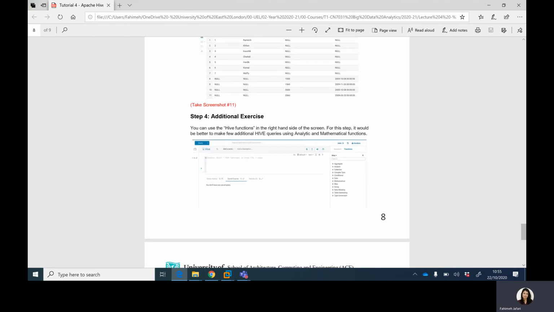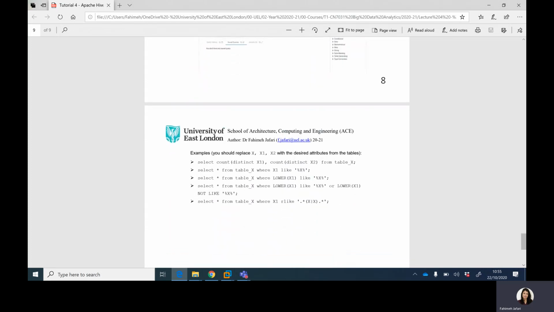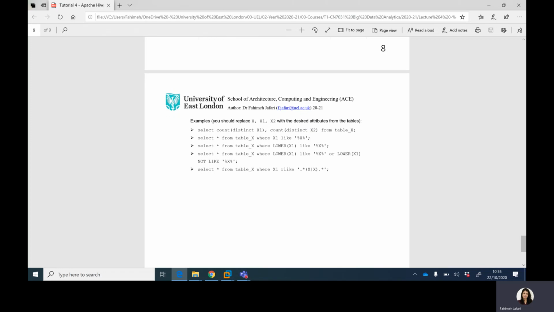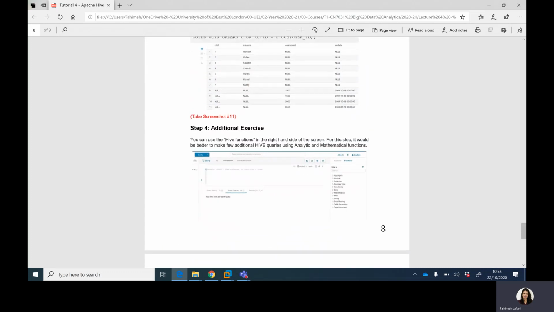Step 4 is just some additional exercise, just for more practice. You can be creative and make more queries. You can use Hive functions. As you can see, there are some Hive functions like aggregate, like date, sum, min, max. There are some Hive functions that you can use and make more queries. There are some general examples here you can use and be creative to make more queries. Of course, this is optional, the last step.